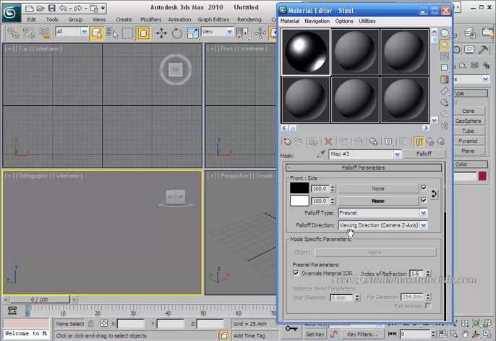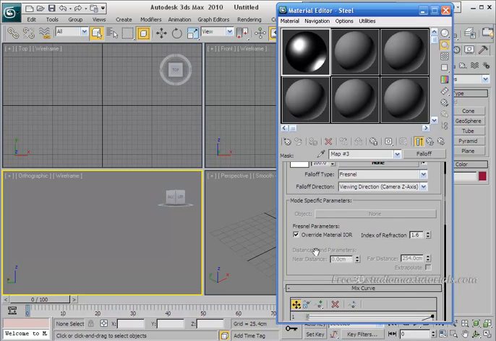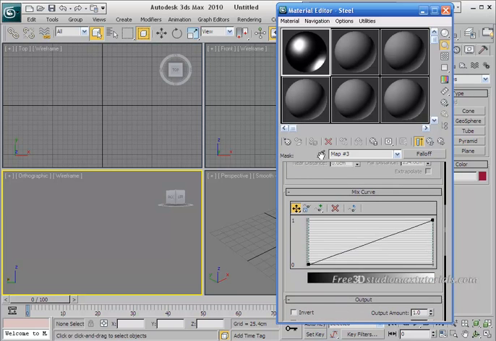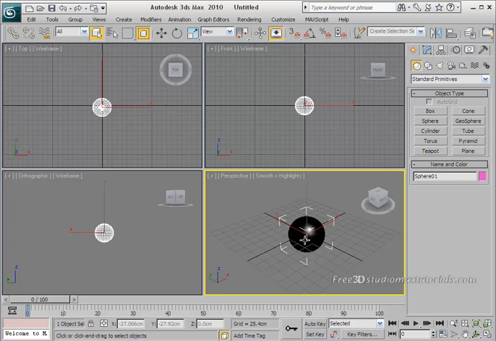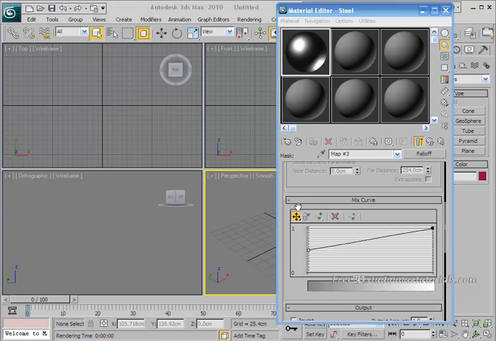Then move the left anchor in the mix curve upwards just a little bit more than half of the height. So scroll down to the anchor, select one side of this and move it upward, something like that, just a little bit more than half of the height. Now just apply the finished material to the object of your choice and hit render.